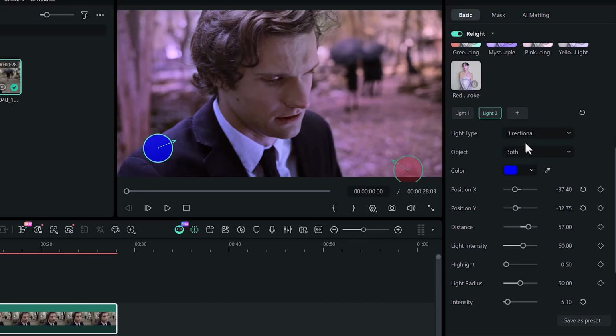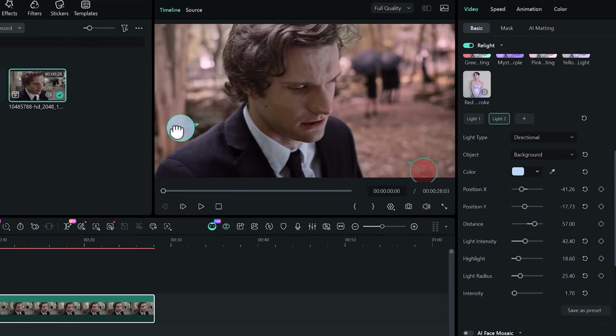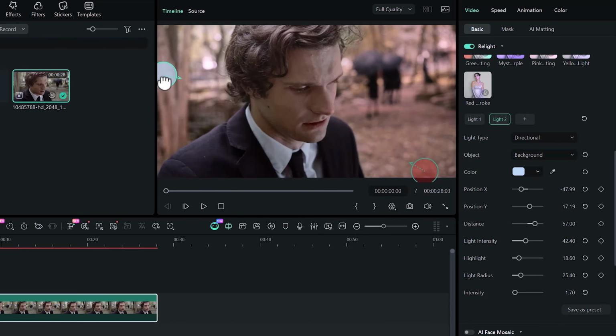Select Light 2 and change the object to background, and you will see the light affect only the background. Adjust the parameters and change the light color to whatever suits the background best. Use the X and Y sliders to adjust the light position. To add more light, click the plus button and change the light type to point.